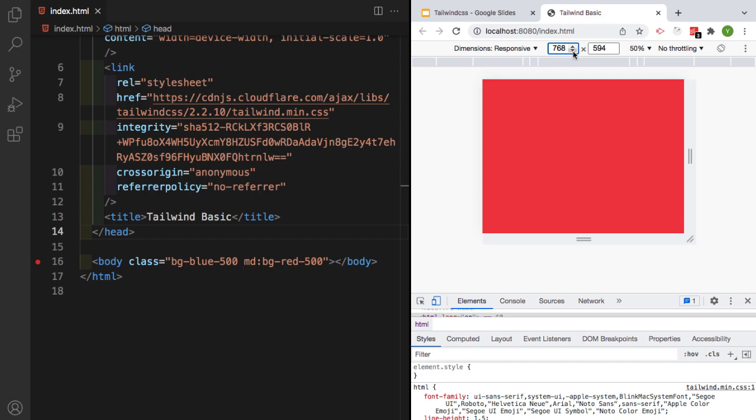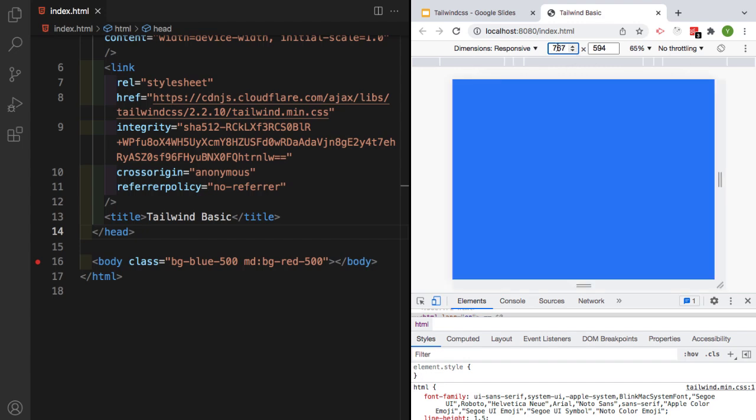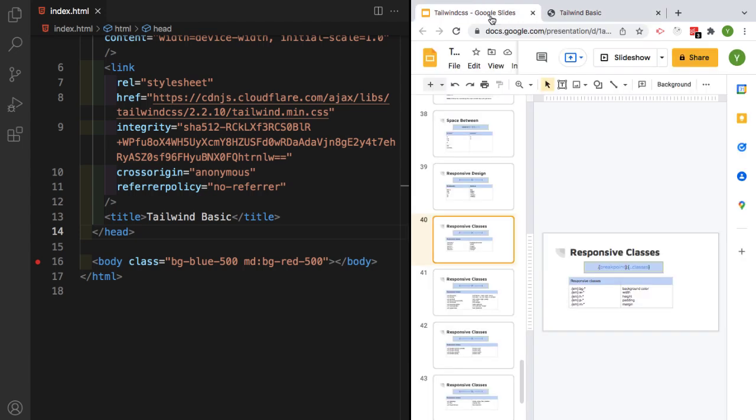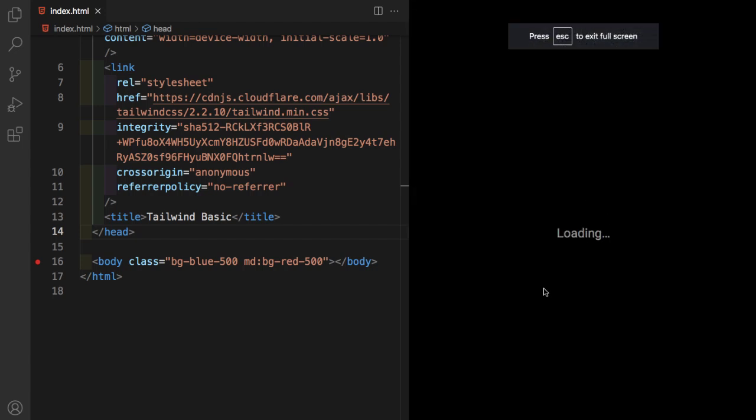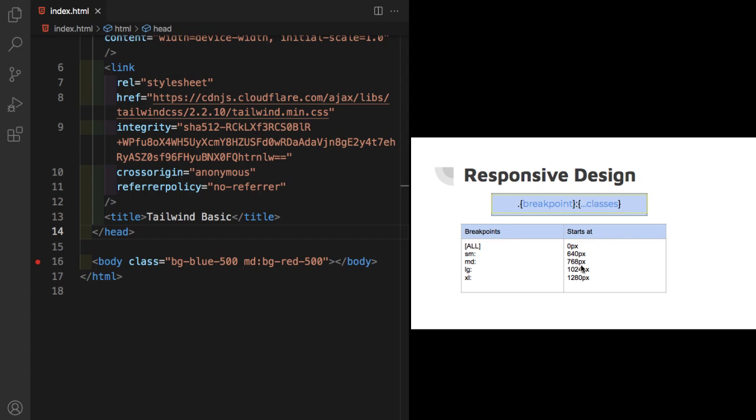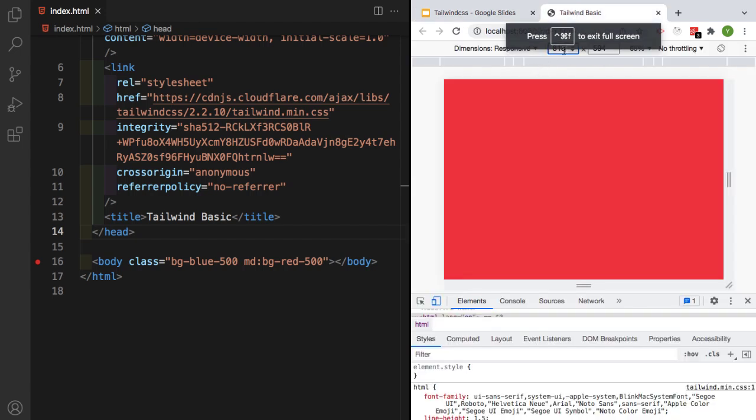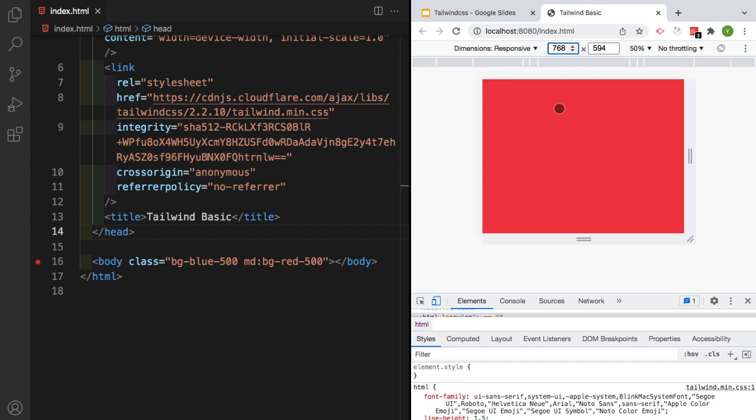to red. Okay, and if it is below 768, if I go 1 pixel below, if it is 767, then it will be blue color. So if it is 768 or above, then it will change the color to red. Let me show you the breakpoint. This is very important to remember actually. See here, the medium breakpoint starts at 768. So once the screen size hits 768, it will change to red.